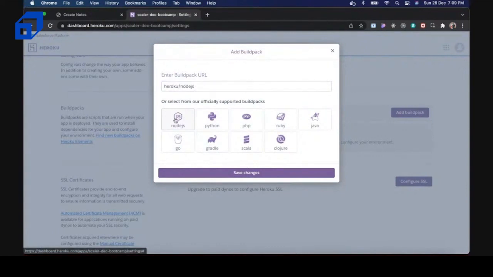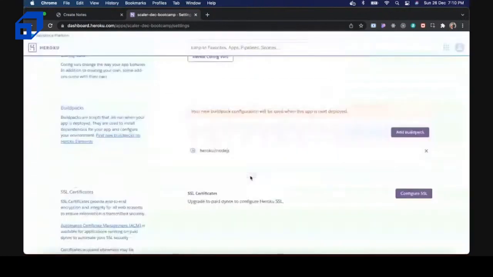So basically it already has a well-defined build pack contained within Heroku, but we can also make our own build pack, like what type of configuration would be done in order to create and post our URL upon the cloud server. So I would be selecting this Node.js build pack, and my configuration will be pre-applied. Just by clicking on Save Changes, it states that your new build pack configuration will be used when this app is next deployed.